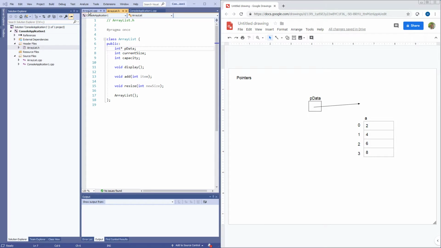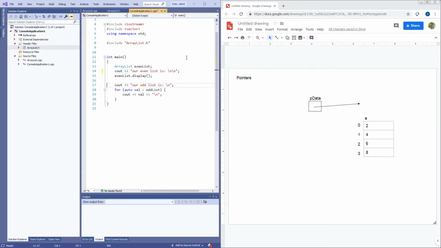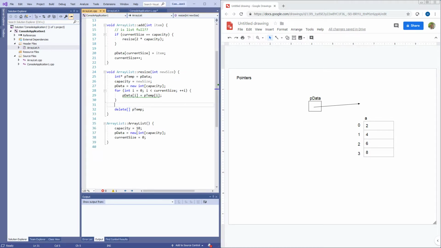In our main here, I'm going to take out some of this. I'm going to create a list and add some things to it, the values that are in the diagram over there. Let's see how big the list is going to be. Okay, so the initial capacity of the list is 10. So let me change that so that the initial capacity of the list is 4.